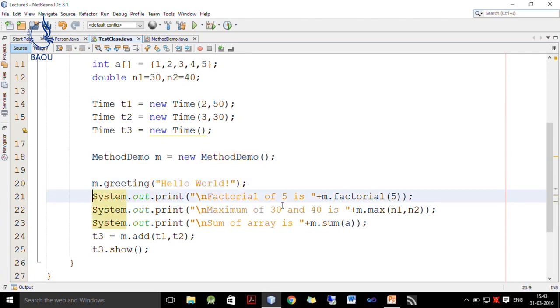The next I want to print factorial of 5 is. So, I write factorial of 5 is, and then I call m dot factorial with argument 5. So, it will return 120, which is displayed here. So, it will print factorial of 5 is 120. Then we have already declared 2 double variables. So, we write maximum of 30 and 40 is, which is the value of n1 and n2, and this max method returns the maximum of these 2 values, which we initialized to 30 and 40. So, maximum of 30 and 40 is 40 will be displayed.